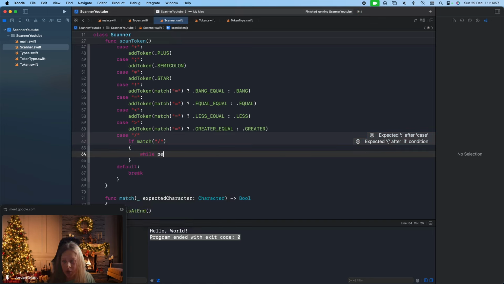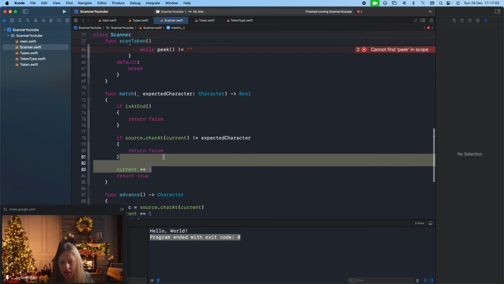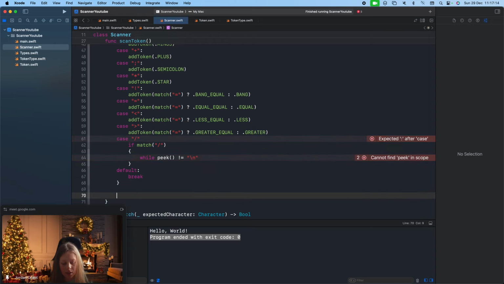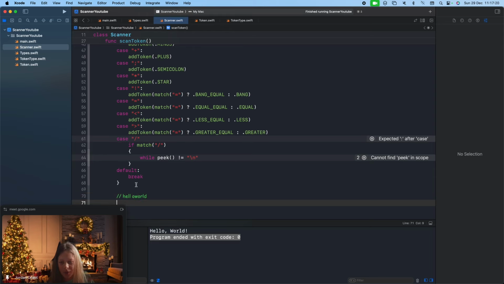So we go while, and we peek, okay? And peek is like match. It's basically match without consuming the current character. And we check if it's not a new line, because remember, comments stop when it's a new line. So if we just show that, it went wrong. Hello world. Next character, it's not a comment anymore.